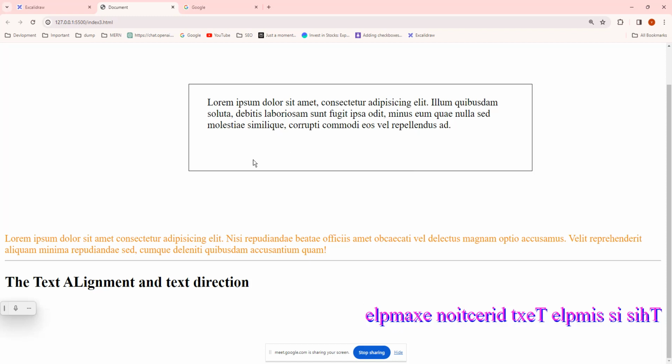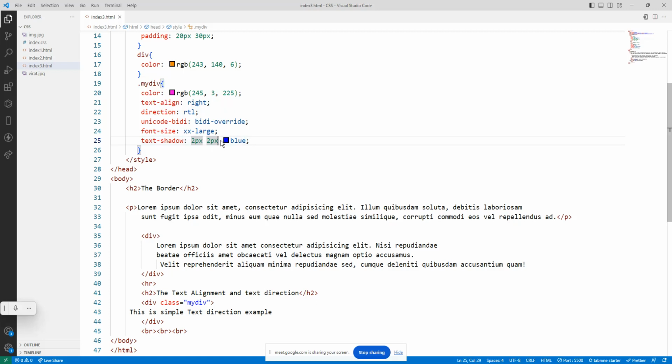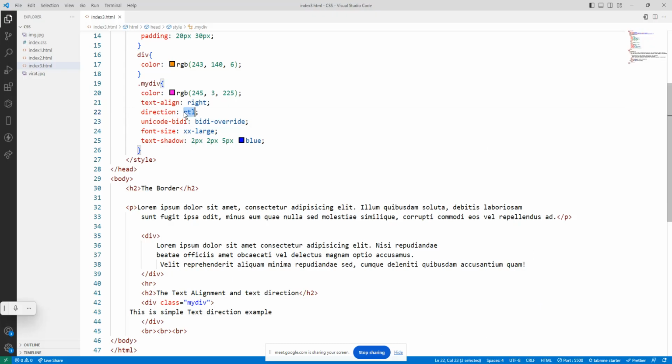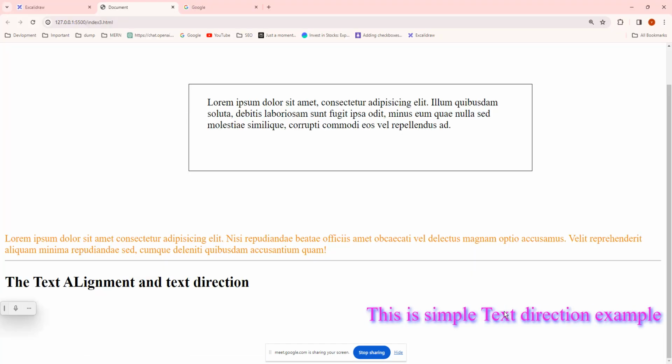Okay, so you can use 2 pixel and 5 pixel and blue. Let's see how it looks. It will look good. Okay, so I will just make it left to right. Save it, run it. See, this is a simple text direction example.